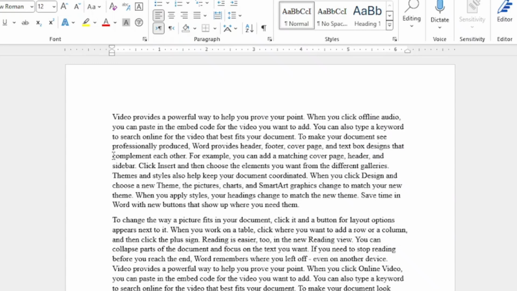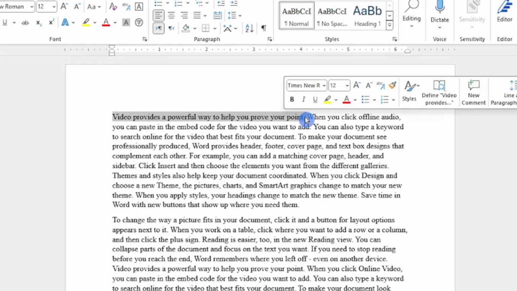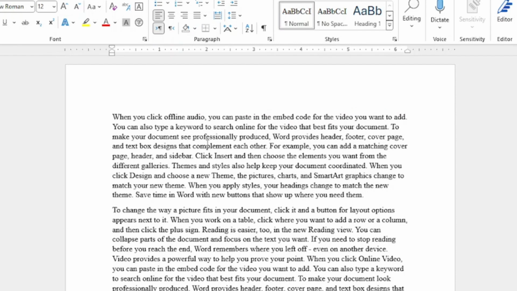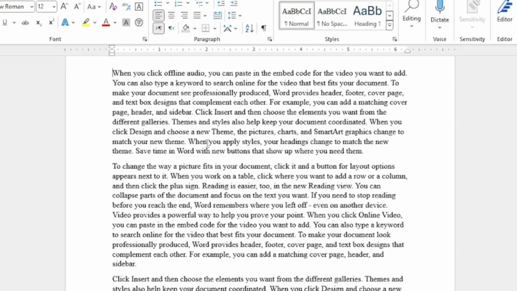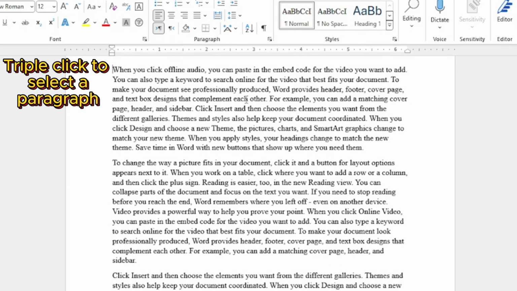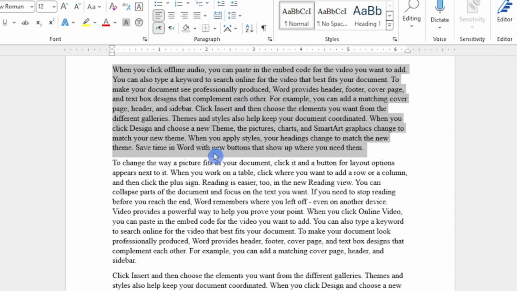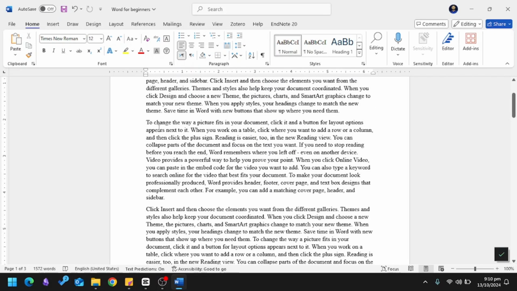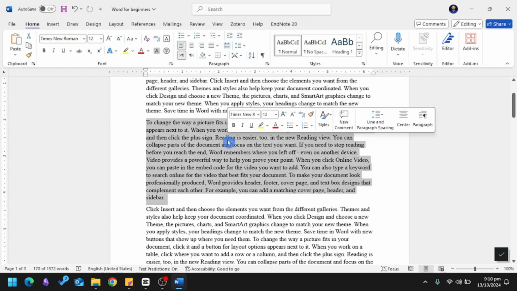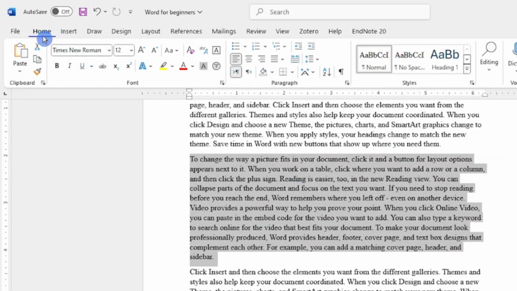If I want to remove an entire sentence, I just select the text and hit the backspace or delete key from the keyboard. To remove an entire paragraph, just triple click anywhere in the paragraph and press the delete key. I want to cut this paragraph and paste it at the end of the document. I can simply select the paragraph by triple clicking it and go to the Home tab. Under the Clipboard group, click the scissors icon.